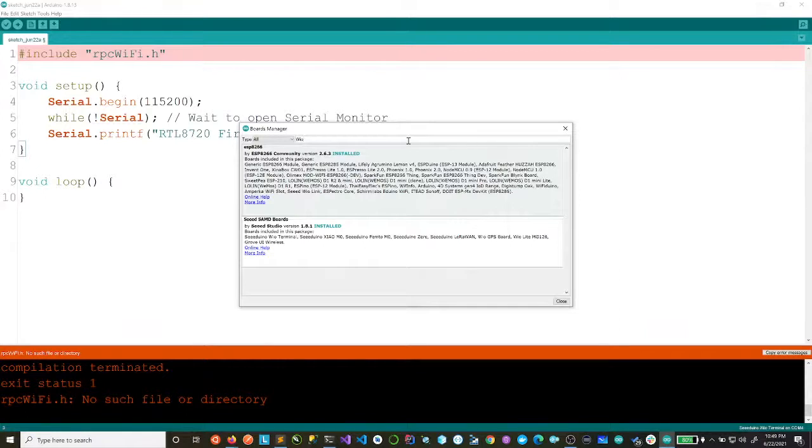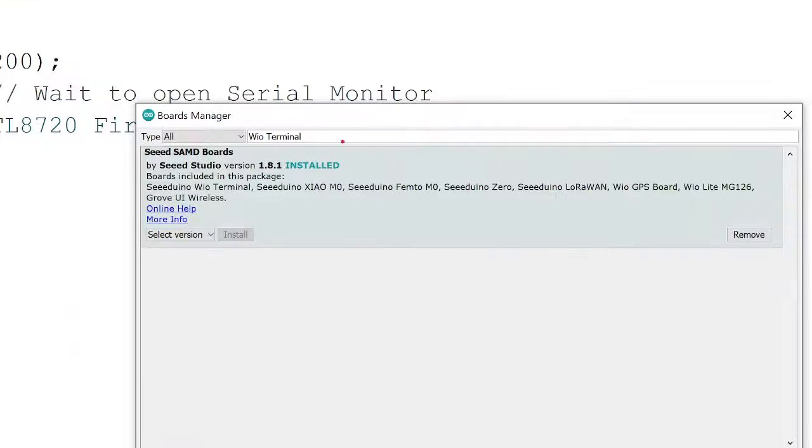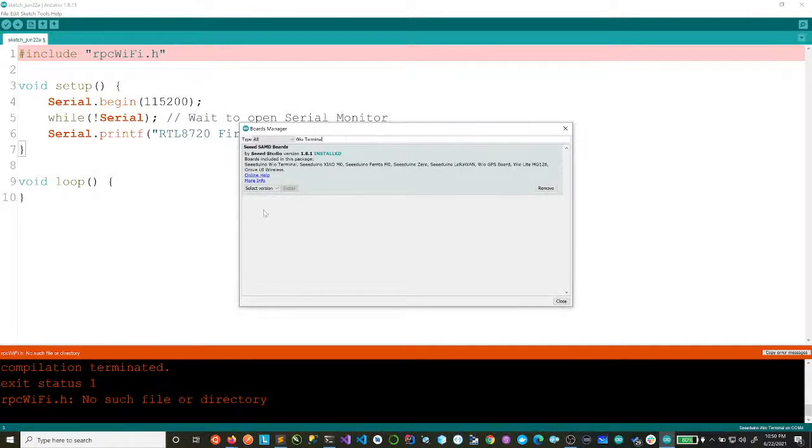Let's see. Okay, and then you can see, so the Seeed board is installed. So we have version 1.8.1, which is the latest. I hope you can see this. So that is it. So this is installed. 1.8.1 is the recent one per the documentation. So this is already installed. We are good to go.